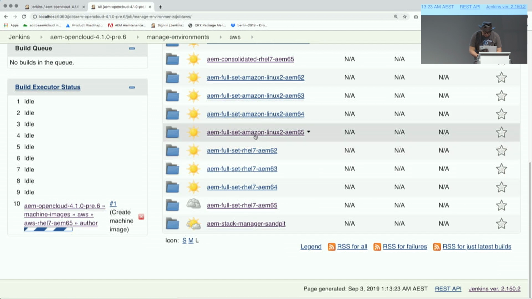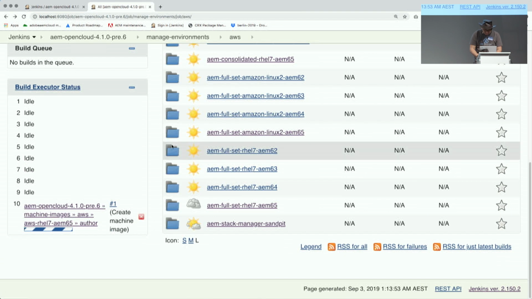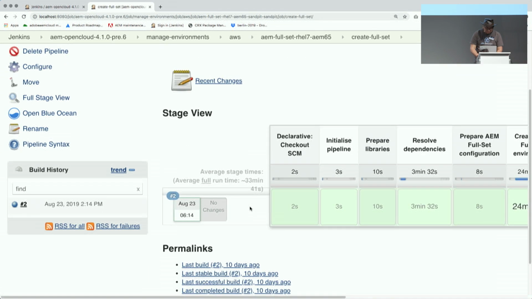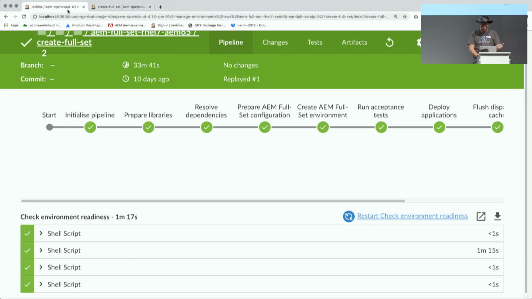Let's have a look at one of these quickly. Yeah, so it looks a bit like that. This is just an example pipeline. Jenkins doesn't have a nice view, so I just switched to a nicer view called Blue Ocean. So you can kick off, initialize the pipeline, prepare the libraries, and so on and so forth. It creates the AEM environment and then runs various acceptance tests.